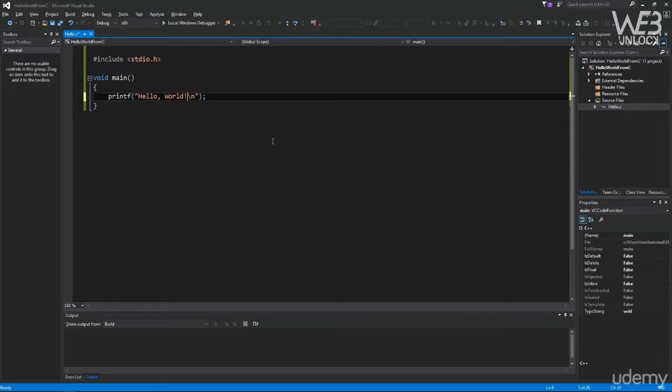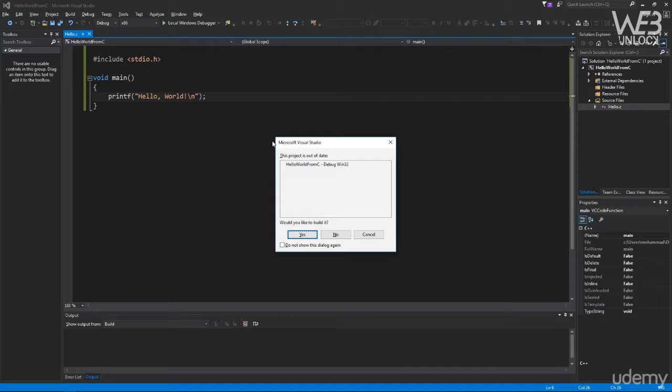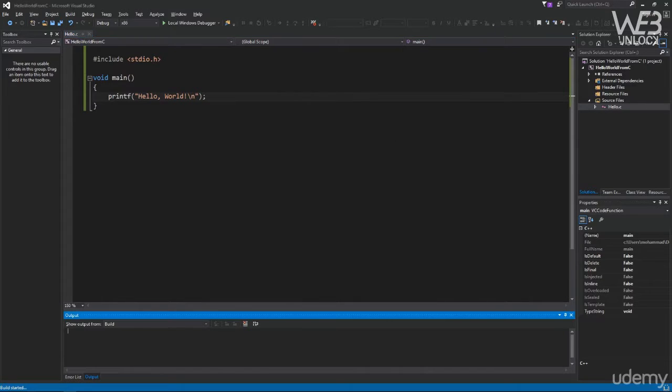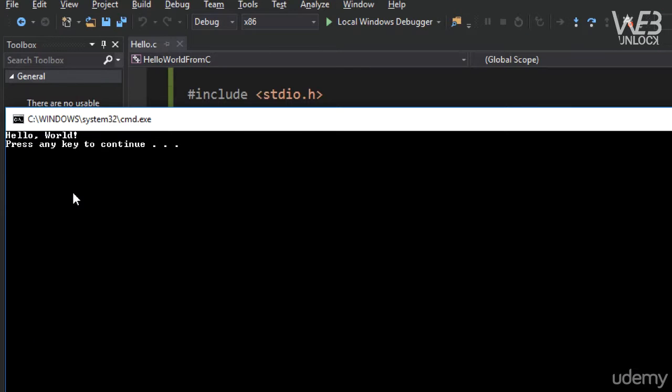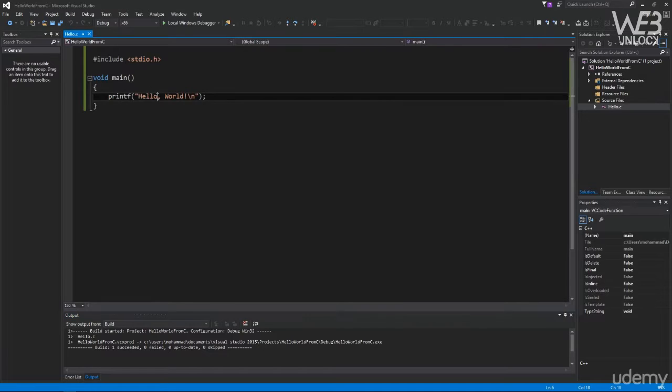So let's see that in action. Control F5 on the keyboard. As you can see here now, Visual Studio, immediately before it runs, says, hey, by the way, your project is out of date, because it knows that the C file has a new date, newer than the exe. So it's asking you, would you like to build it? Yes, I want to build it. It will build and automatically run. So let's zoom in here. Now you can see press any key is on its own line because the new line character actually moved the carriage return down by one line. Cool, so that fixes it.